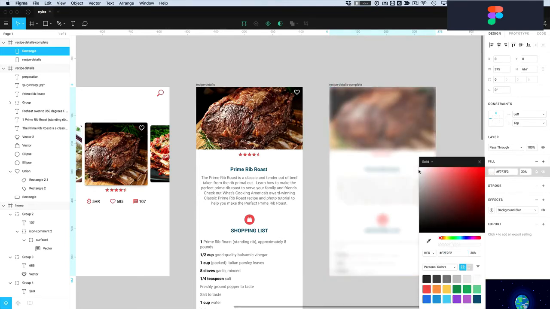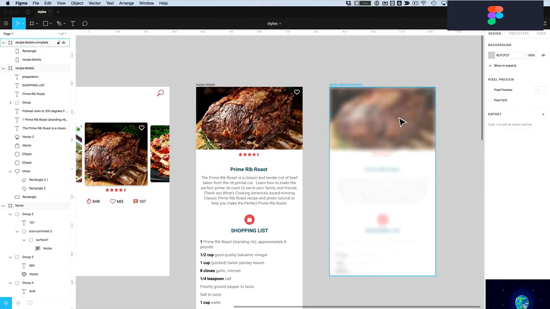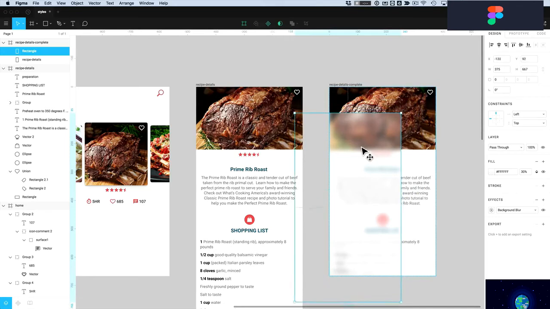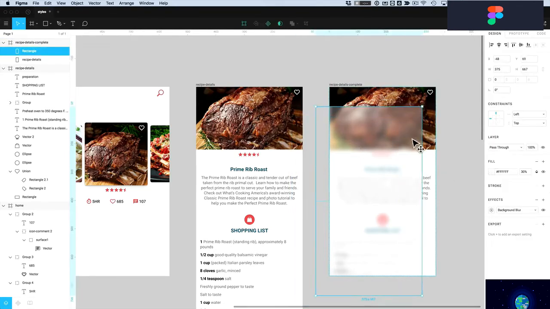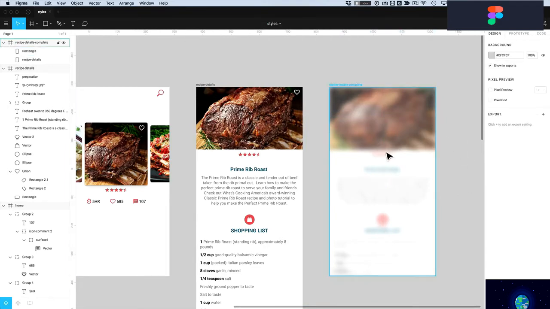In fact, I may choose to have this white here. So now we have a blurred white background, and if we drag this rectangle here, you can see what it's doing. It's blurring everything behind this rectangle shape, and I think that's looking really good.